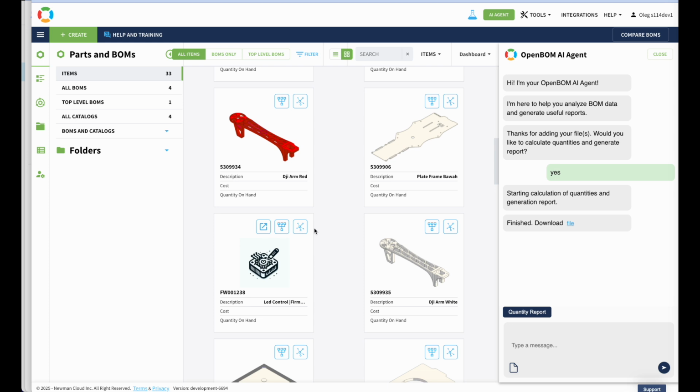So we think it's the beginning of the new capabilities of OpenBOM that will allow you to bring any information through the chat user interface or through API to create connected data that can be used by companies for different purposes, analytics, data management, and more.